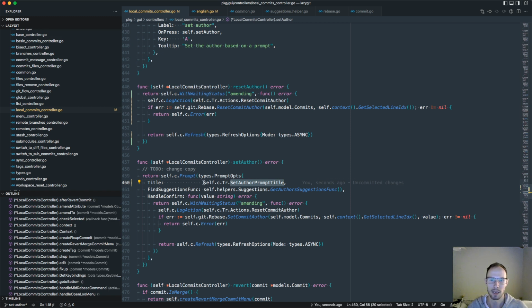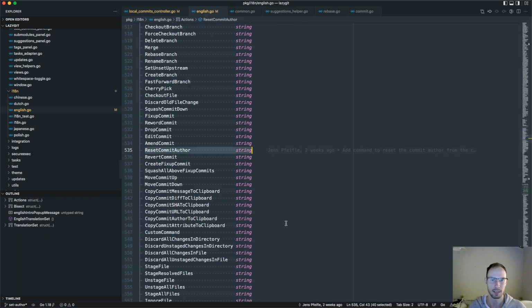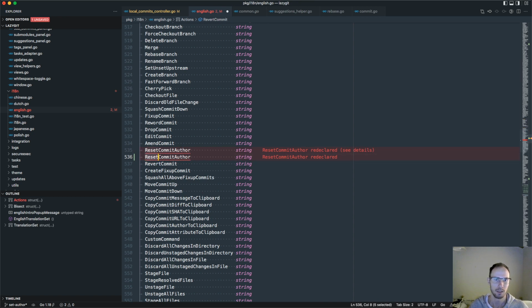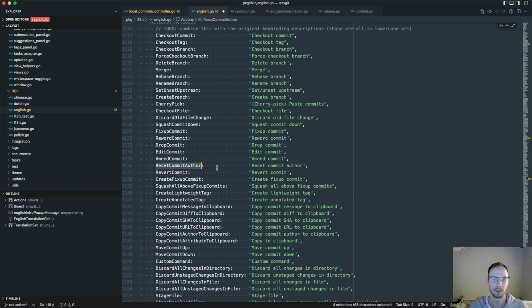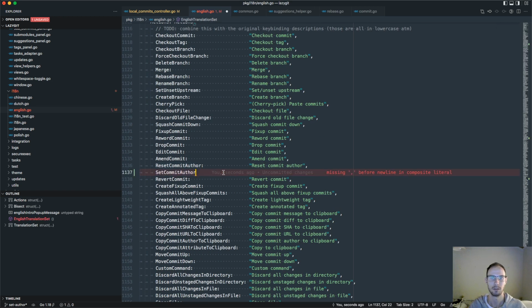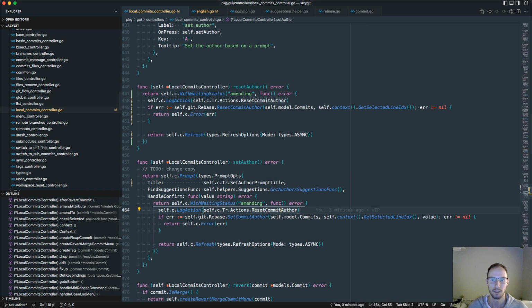So we can do the same thing here and here, and we probably want to update this one as well to say set commit author. Set commit author. This one. I'm not going to bore you with going through all of those, but there's only maybe 2 or 3 more to go.